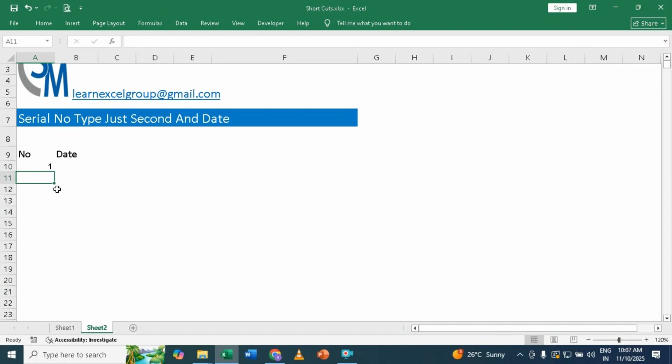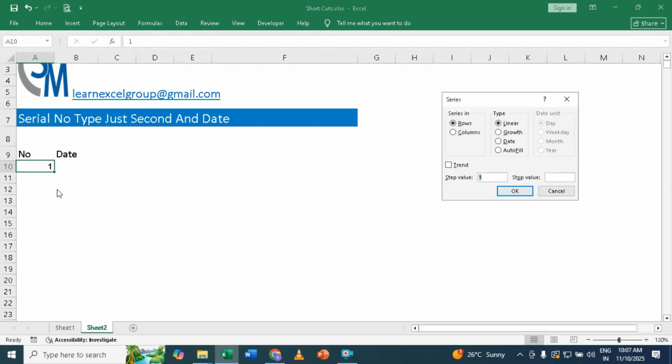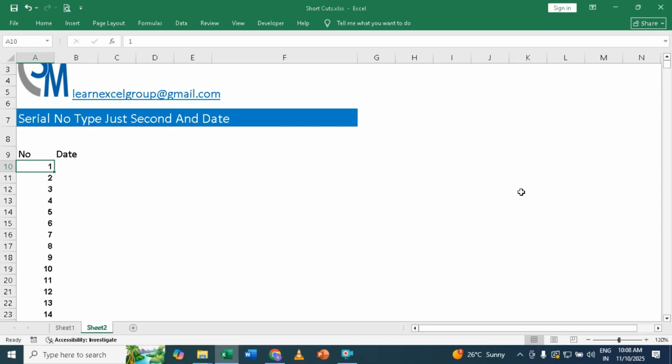Keep the cell pointer on this number 1 and press the shortcut key Alt, H, F, I, S, and then click on Columns. Start value 1, because I want to start from number 1. Stop value I want till 10,000, but you can enter any number, however many you want, and you say OK. To check it, you can just press Control and Down Arrow key from your keyboard.